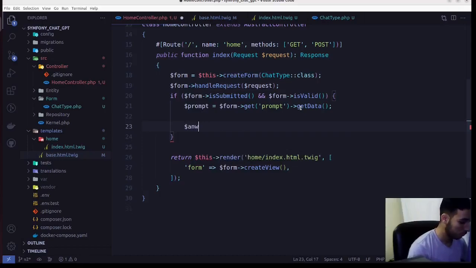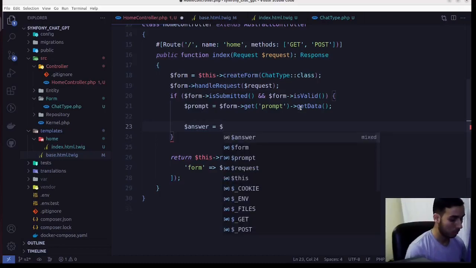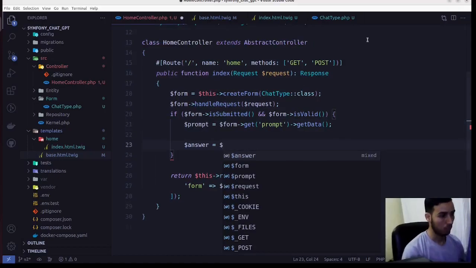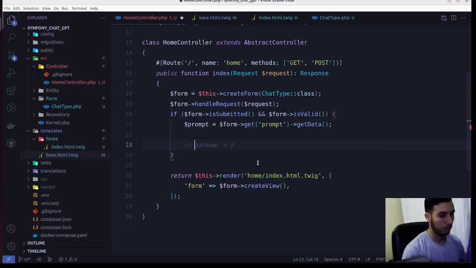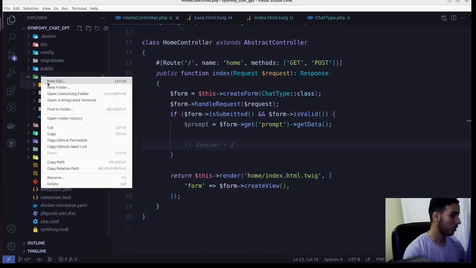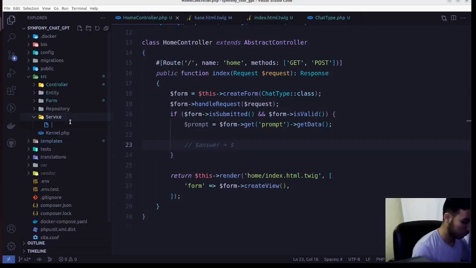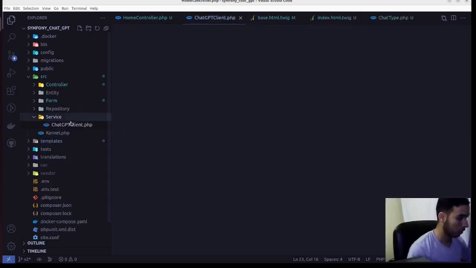So I will create a new variable called answer, and for this answer I will create a service that will call ChatGPT. So first of all, let me just comment this and create the service where I will call ChatGPT. First, let me create a new folder called service. Inside this service, create a file called ChatGPT client. So it will call the ChatGPT API.